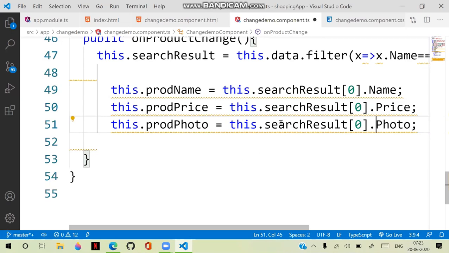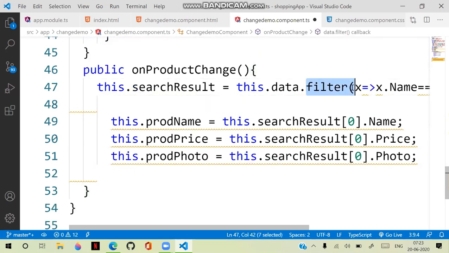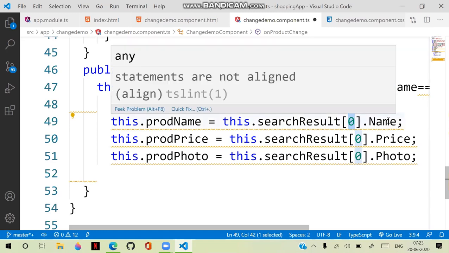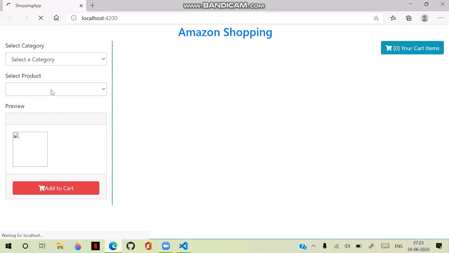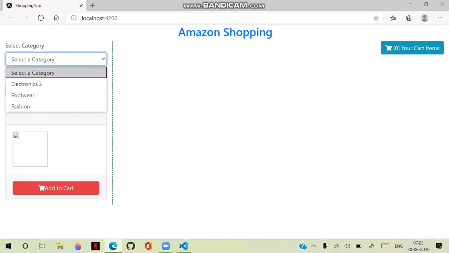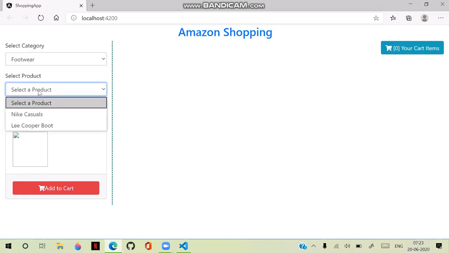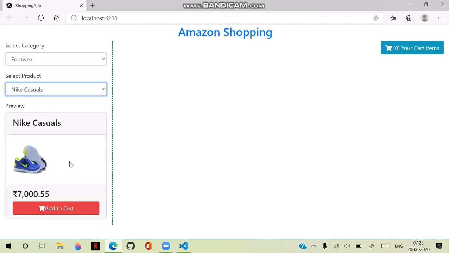Actually, the result of the filter command, we learned already, is an array. So into the array you are storing that record. That record is at index 0. At index 0 we are pulling the name, price and photo and assigning it. That is the simple approach we are configuring here. When I select the category, the category related products data will come here. You don't need any looping statements.